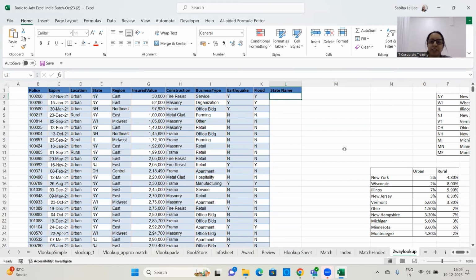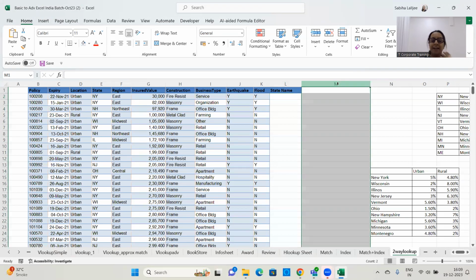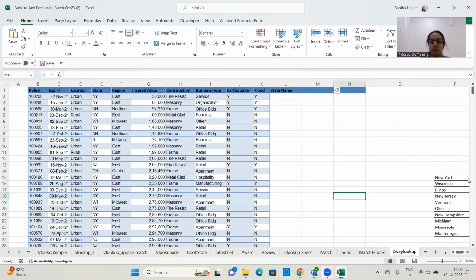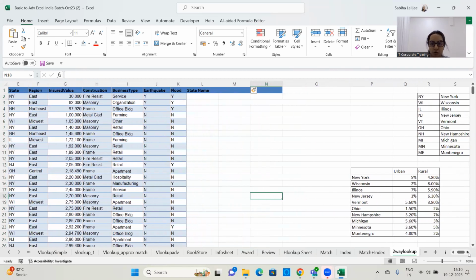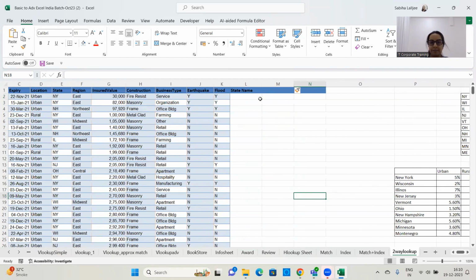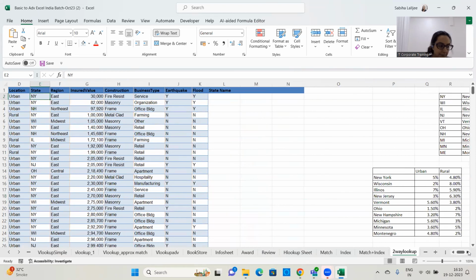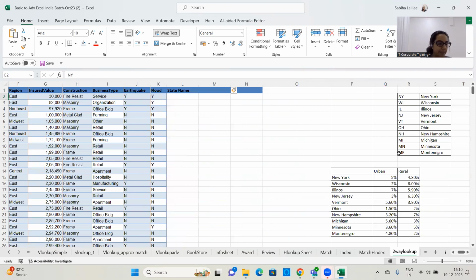Now for this, we can do a VLOOKUP because the data in this table is in the leftmost column, and here also it is in the leftmost column. But along with VLOOKUP, we will also need one more function. And we will add two columns over here so that we have enough space and we don't need to overwrite any of these columns or tables. For state name, this is the state acronym. We will look up this acronym within this table.